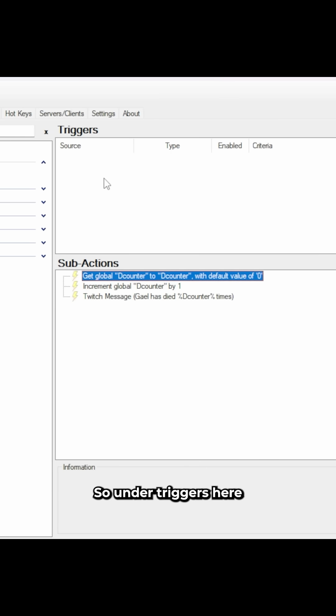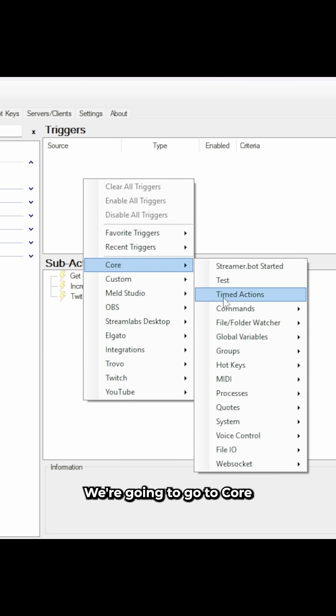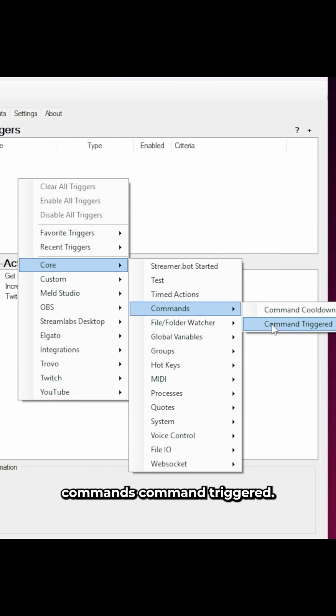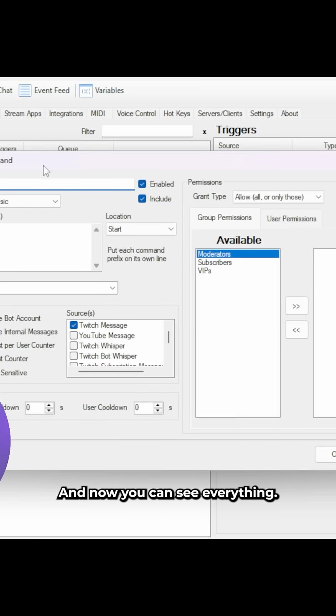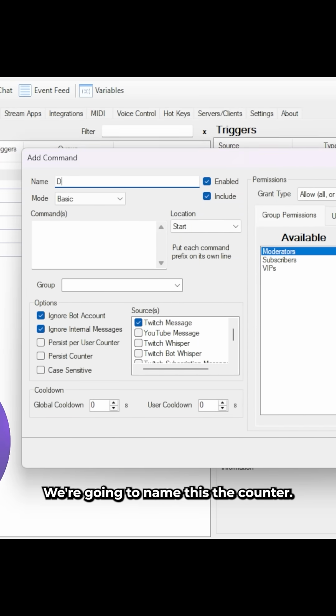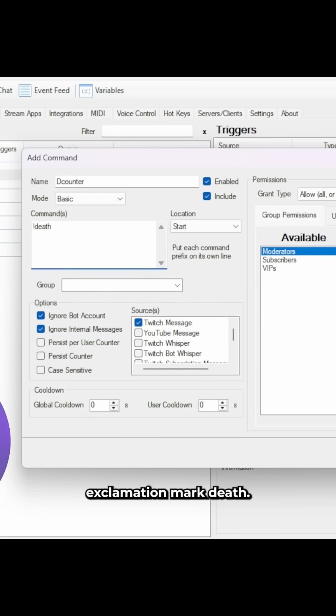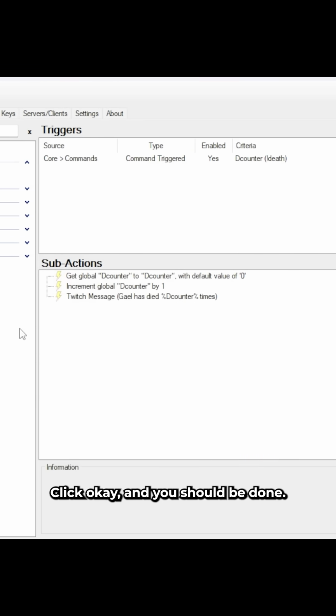Click OK. All right, now it's time to create the command. So under triggers here, we're gonna right click. We're gonna go to core, commands, command triggered. Since we don't have a command already, we're gonna create command. And now, make sure you can see everything. We're gonna name this the counter, !death. If you're on YouTube, don't forget to tick this. And then you can play around with the permissions, put a little cooldown. All right, click OK, and you should be done.